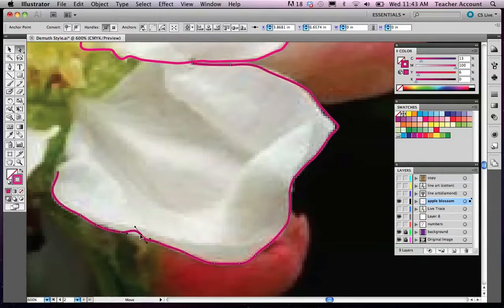And sometimes you may have more anchor points than you need. In that case, you will use the delete anchor tool, which is here. So if I didn't really need this particular anchor point, I click on it, it deletes it. And I still have enough lines here to continue this line.